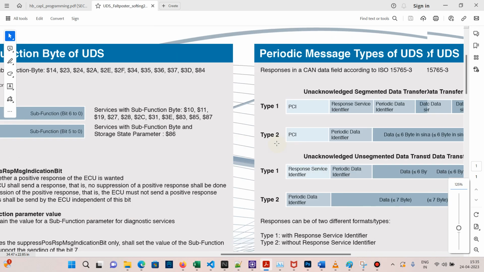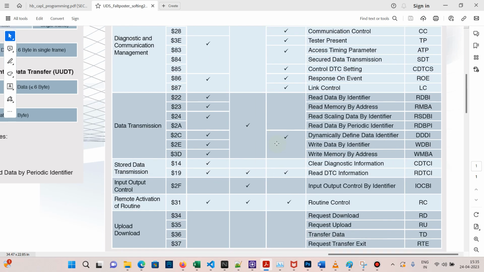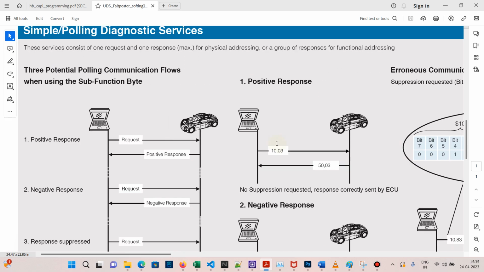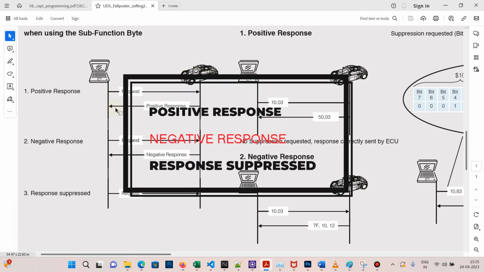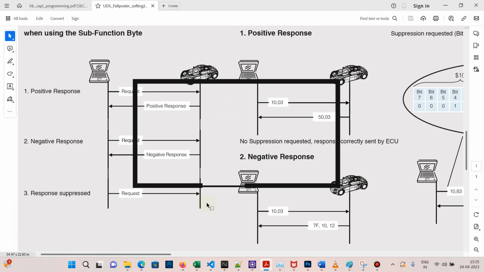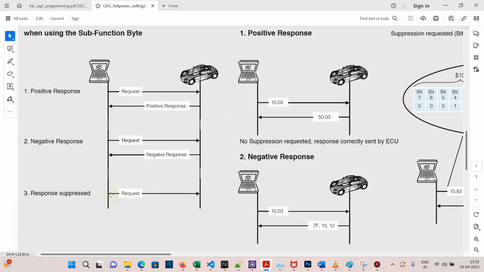Go down to the page. So here, if you see, the laptop is a client which acts as the diagnostic tool. The ECU in a car acts as a server. There are three possibilities of communication. The first is getting a positive response. Second is getting a negative response, and third is response suppressed, where the functionality which has to be done will be done, but only the response will not be sent, to do some other useful activity.